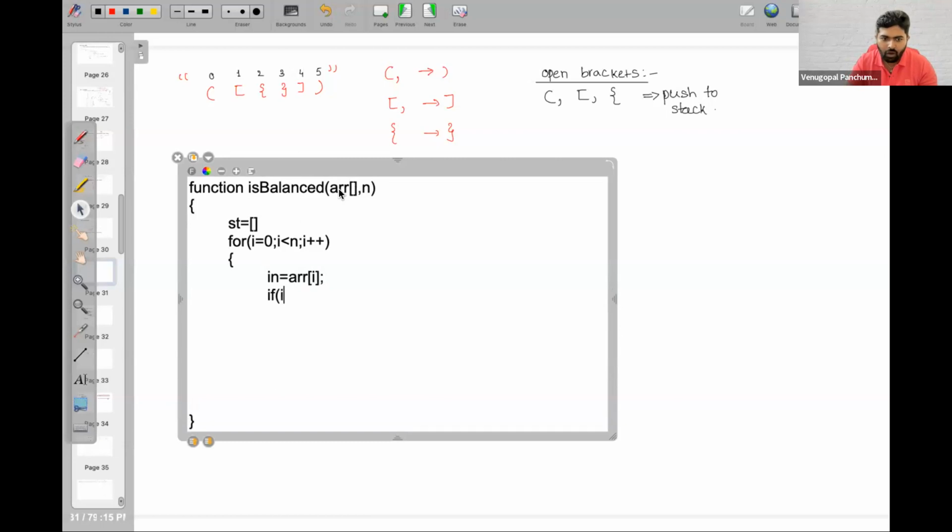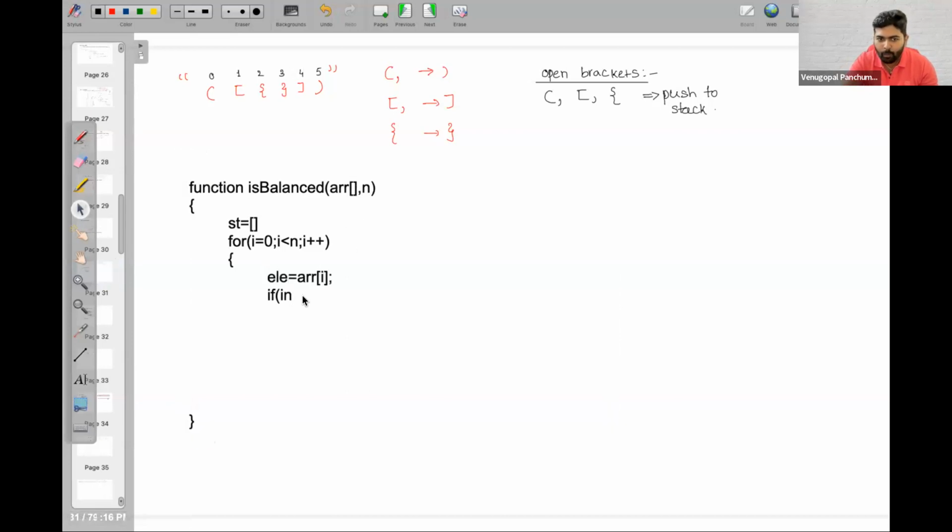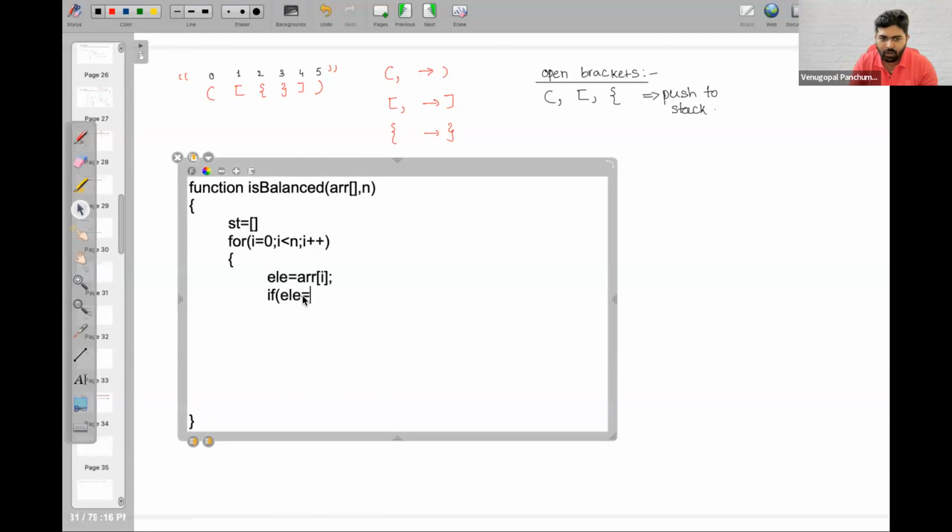Now let me compare whatever element you are reading, maybe I'll call it element. If that element is an open bracket, if that element is equal to either this one, or this, or this one, so if it belongs to any one of these, what are we supposed to do, friends? We need to push that element to the stack. Very good.